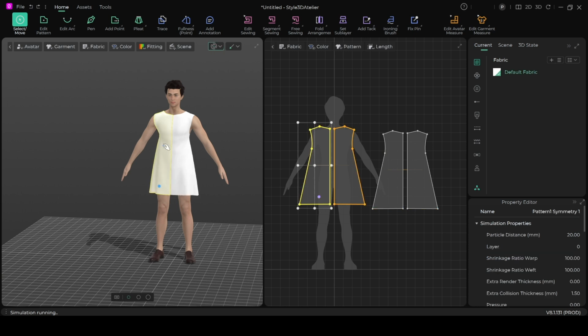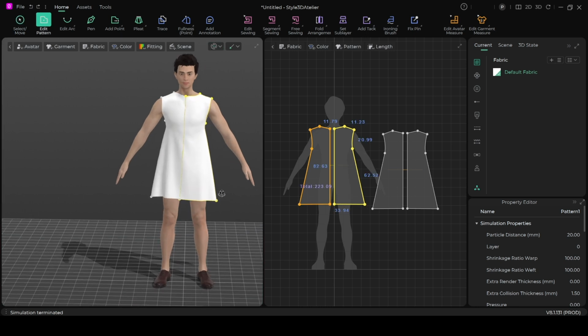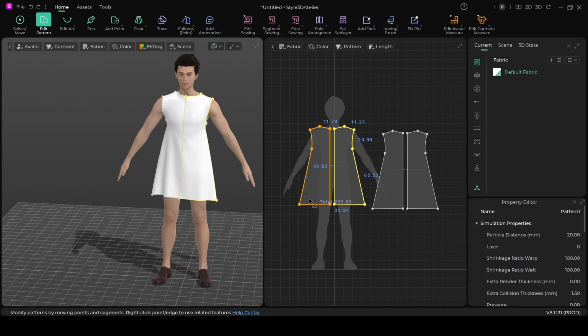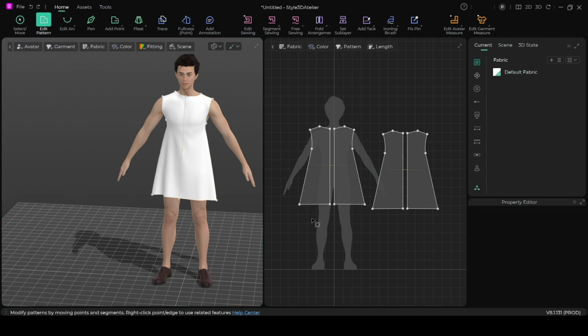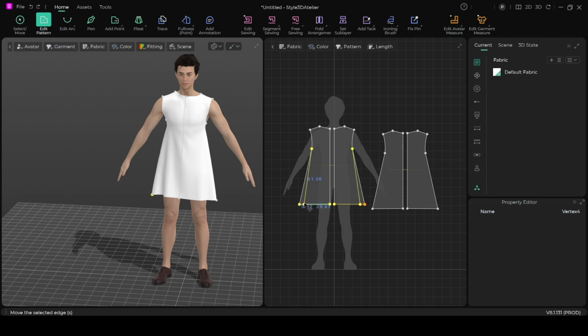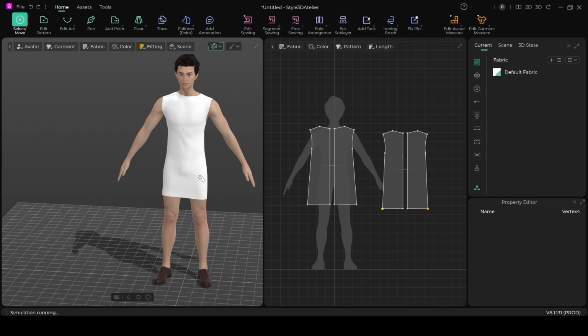So you simulate, and yeah, this looks like a dress, doesn't it? But I need it to look a bit straight. So I need to manipulate these parts here. So with the edit pattern tool selected, I'm going to just click on this point here. I'm gonna bring it in like that. Click on this one, bring it in like so. Okay, we're not being precise by making it too narrow. We'll see later on how we can do that, but for now, just rough measurements.